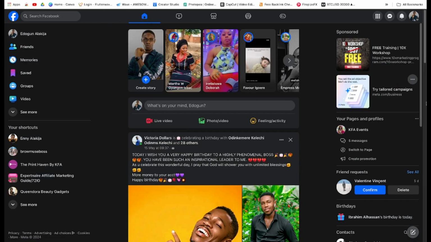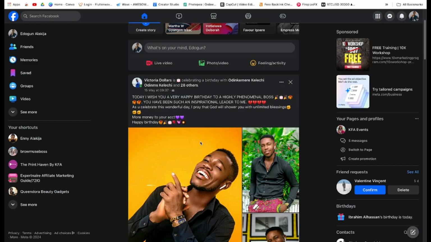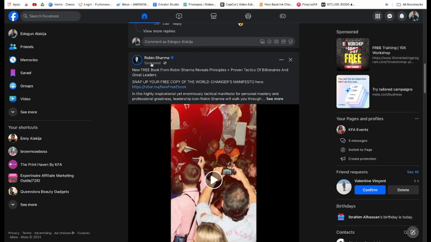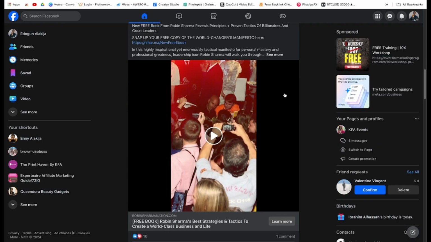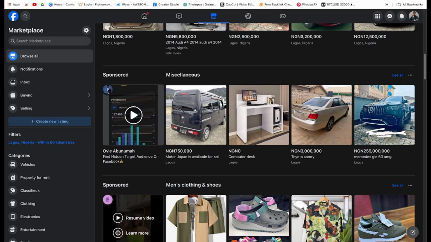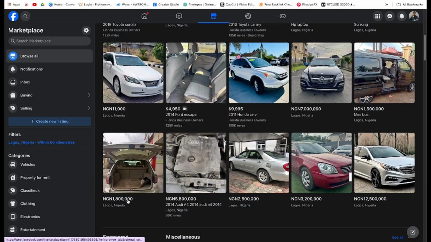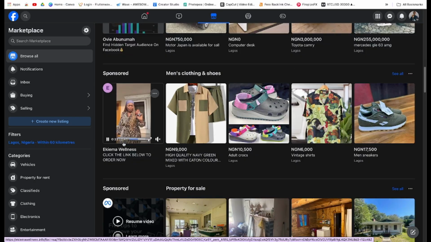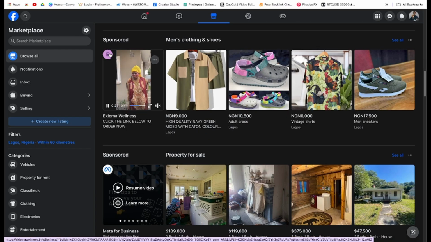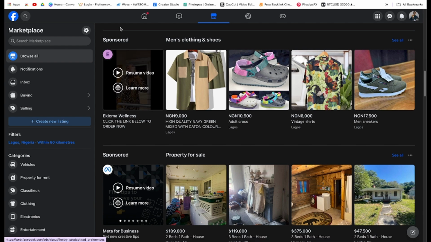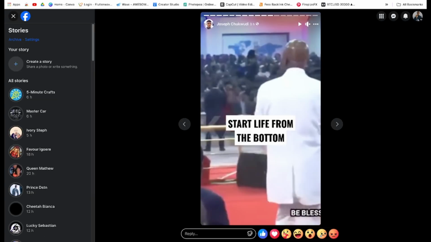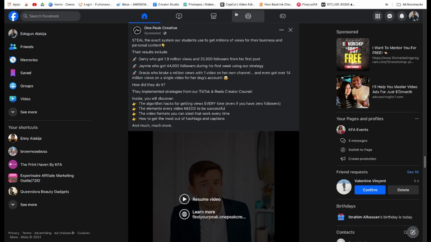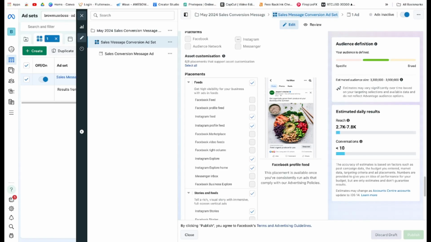Now I've shown you the different aspects where you can see an ad. I've shown you the right column ads right here. I've shown you an example of the newsfeed ads right here, as you can see. I believe I've also shown you an example of the marketplace ads. These are some marketplace ads right here. This is another of Ekema's advertisements right here on the marketplace. As you can see, it says sponsored right here. I've also shown you another example of a video newsfeed ad right here. So that being said, that's for Facebook.